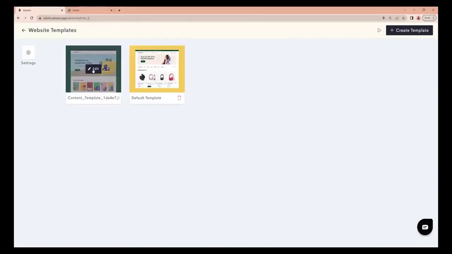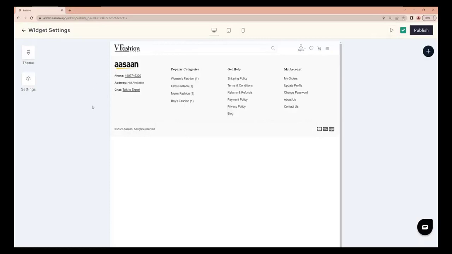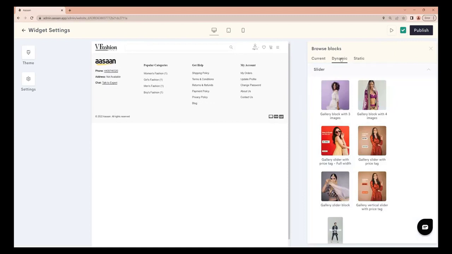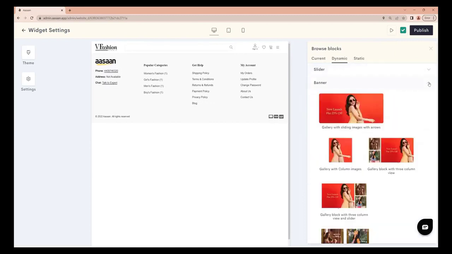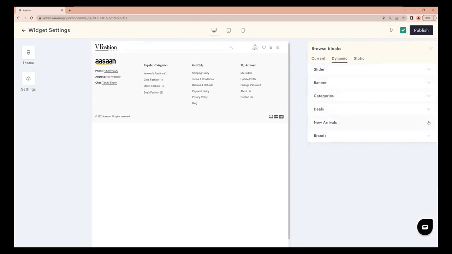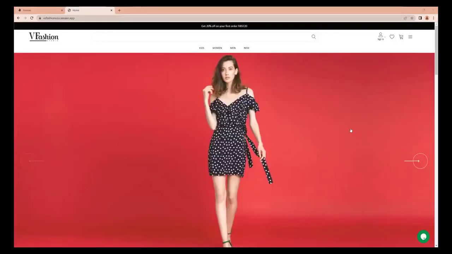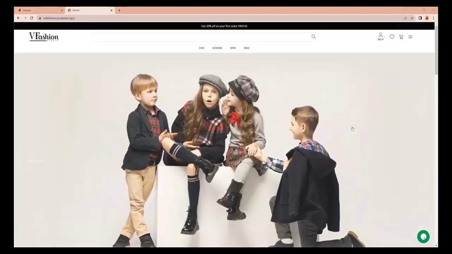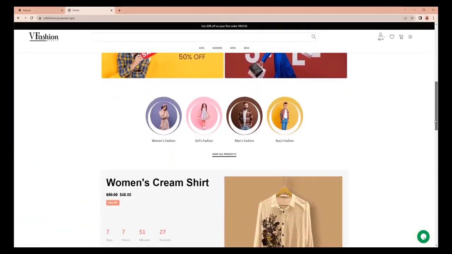Today we're going to take a closer look at Aasaan's storefront and how you can customize it to meet your needs without writing a single line of code. We have over 30 different building blocks that you can choose from, each with its own set of features and functionality. So let's dive in. I have opened up a new storefront that I have created using Aasaan's fashion store template. As you can see, this template already consists of a few blocks.